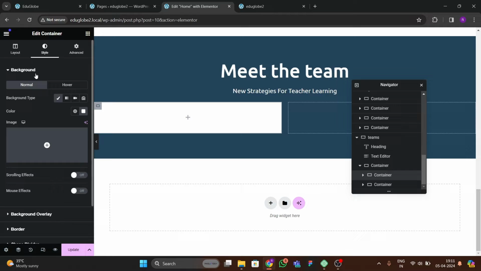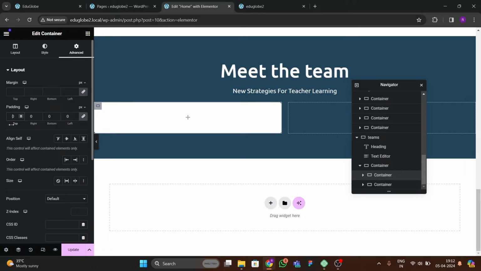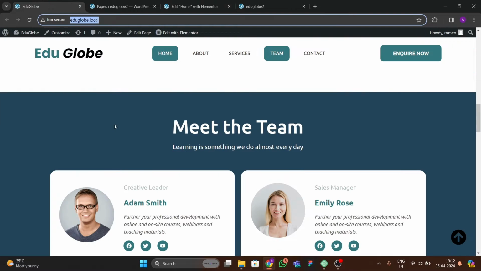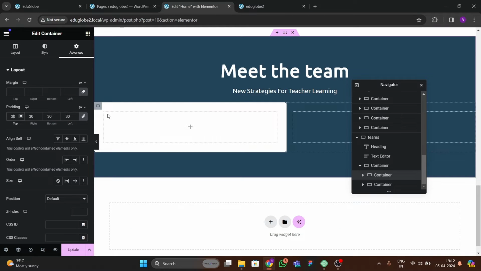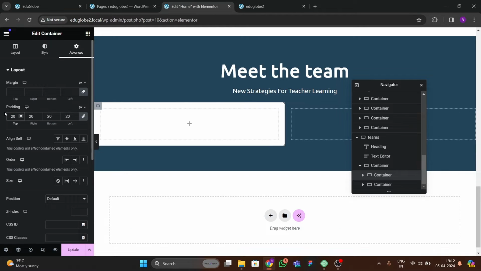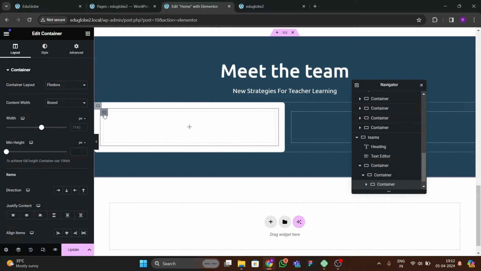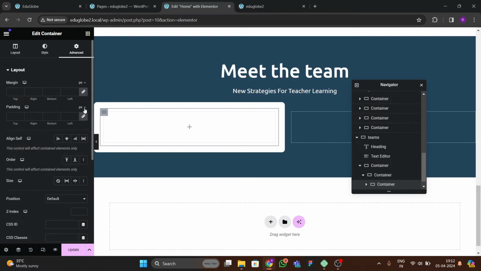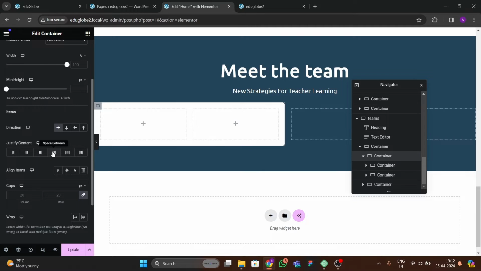Okay, then after that, we have to go to the style border, and here we're gonna make this 20. Go to advanced, and here we're gonna make this 30. After that, you can see that we have this image here, and we have this type of section after that. So for that, let's make this 20 padding. Here we're gonna add the two containers again, one for the image and one for that. So let's go to this, and here go to layout, and here we're gonna make this center and center.